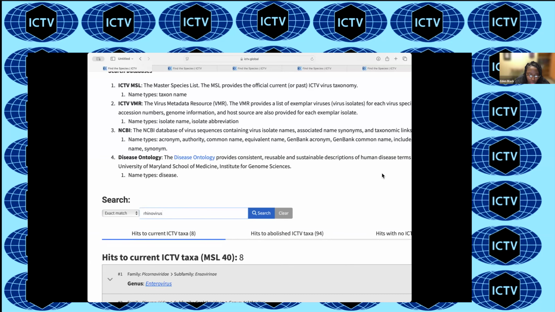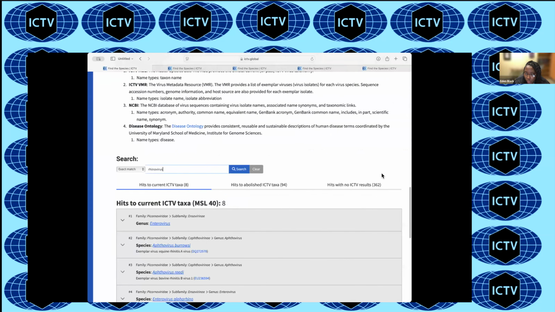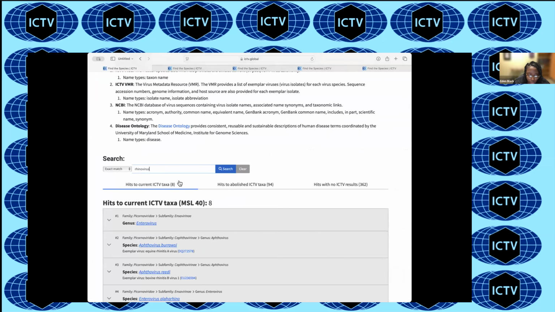So again, exact match outputs results of your query in the order entered that matches exactly to a word or phrase in our virus database, but is not case sensitive. As we see, 8 results from the current ICTV taxa, which means that there were 8 taxa matches with the exact mention of rhinovirus in the current MSL release.